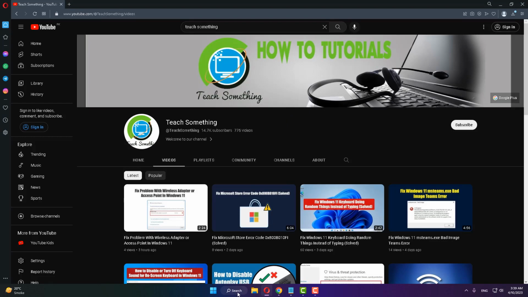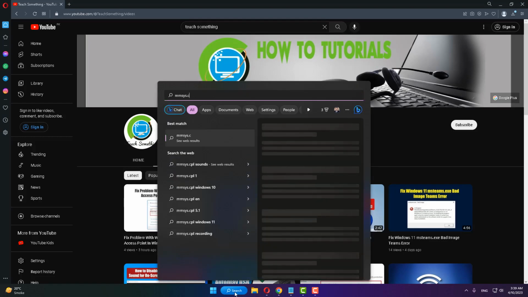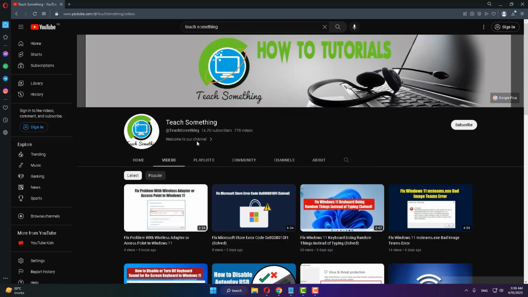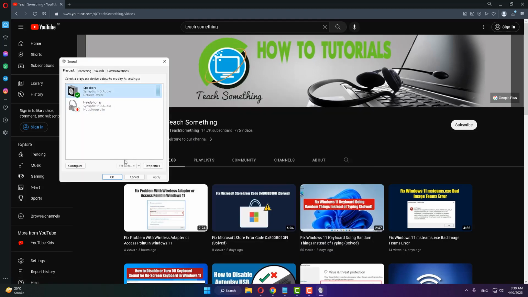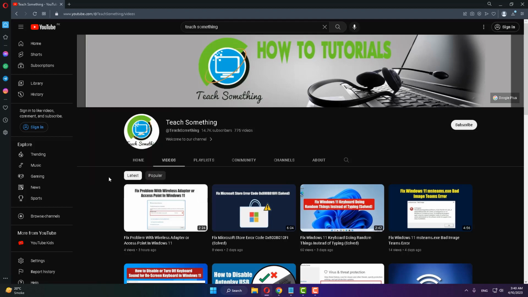The second method is that in the search box type mmsys.cpl. So open this control panel, select the headphones and go to Properties. Click on the Enhancements tab and make sure to select Disable all sound effects. Click on Apply and OK, and OK. After doing this, your problem should be fixed. But if your problem still persists, then you can try a third method.